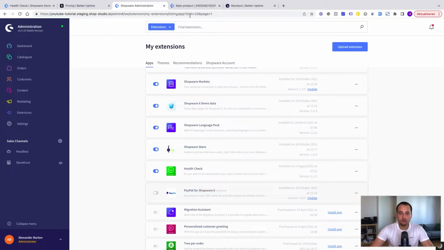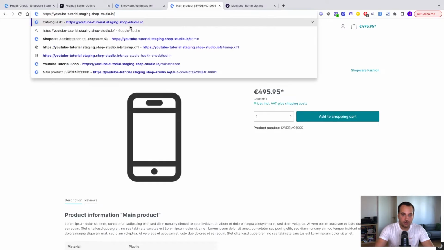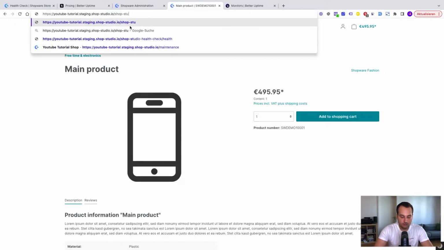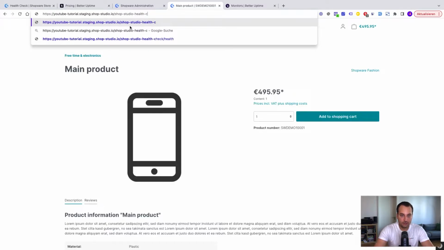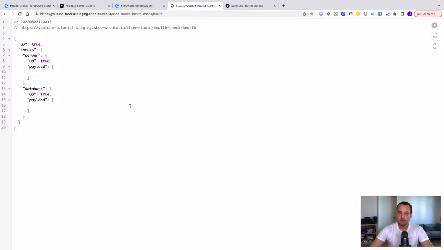Check this URL endpoint. You have to go to your storefront, and now you delete the path and you enter shop-studio-health-check, then /health. And this is the endpoint. And in this case, everything is up and running. You can see all in all, the store is up. This is true. And the single or dedicated checks are the server check and the database check, and they are up as well. But we can configure this plugin a little bit to add more features into it.